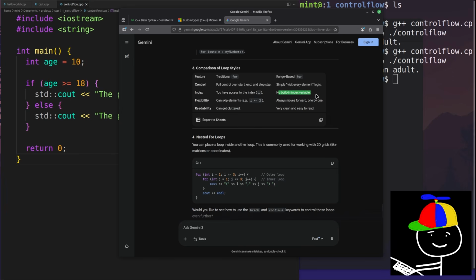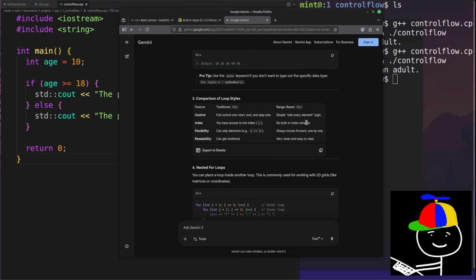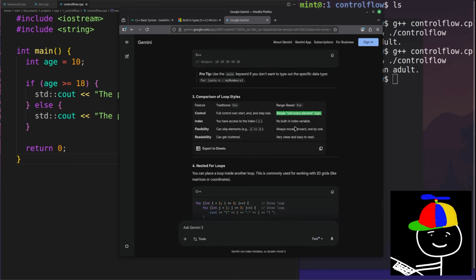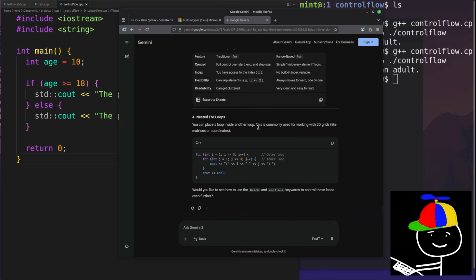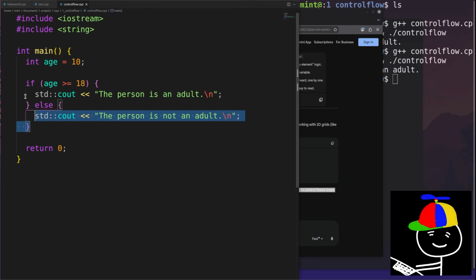So you can't grab the index using a range-based for loop. You can alter your increment with a traditional loop. Okay, so if we're visiting every single element in the array, maybe range-based is good. Nested for loops, you can place a loop inside a loop. Okay. Break and continue, I'm assuming, work the same as other languages.